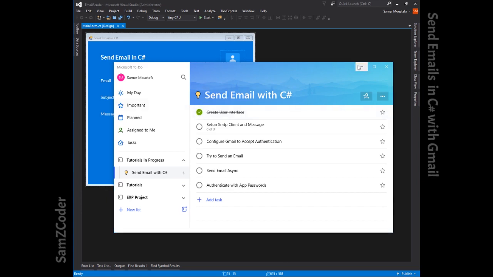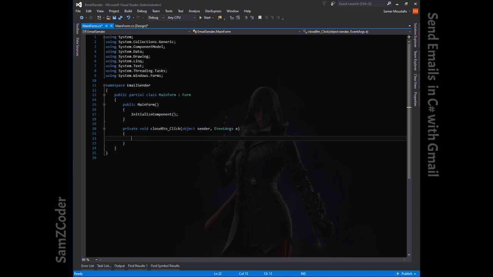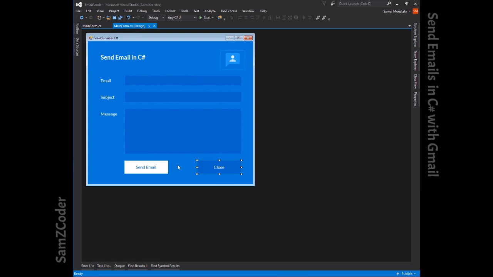So we're done with this. Now let's handle the close button. It will simply close the application. So double click, application.exit. Now the main thing is sending email. So let's work on this.